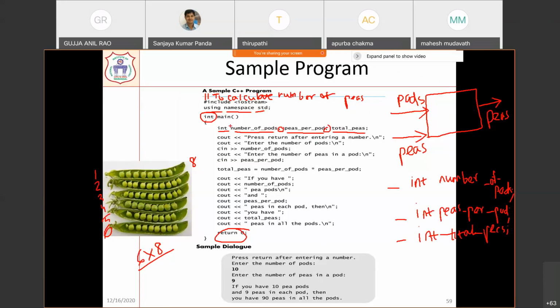So number of pods is a variable, peas per pod is a variable, total underscore peas is a variable, and all the variables are of integer type. Integer type means they can hold 6, 7, 8, 9, 10 like this. These numbers they can store.